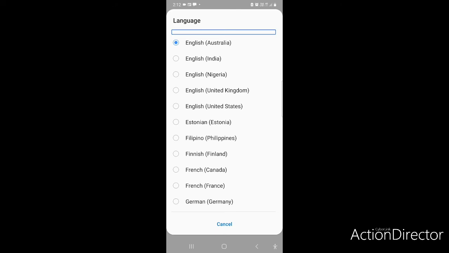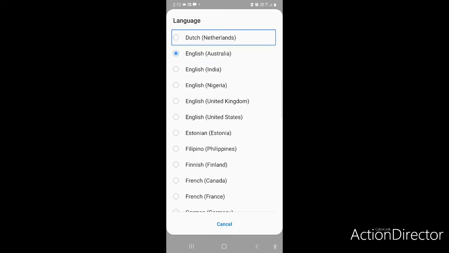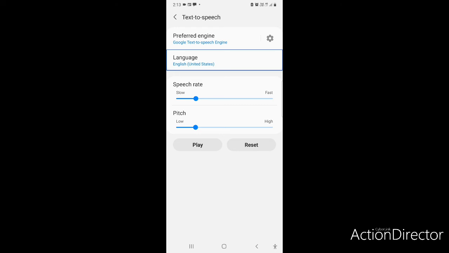Language. Dutch Netherlands. Checked. Danish Denmark. Checked. English India. English Nigeria. English United States. Text to speech. Language. English United States. 2 of 6. In list. 6 items. Okay, and so from here you can select different languages.